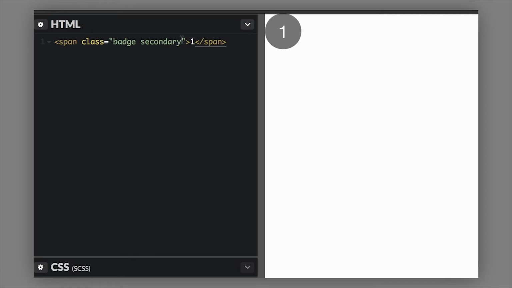So we have all these coloring classes. So secondary, we could do alert. And the primary color is the default color, so you don't need to do that, but we can also do warning and success. So there's warning and then success. So all the different colorings that you could do with badges, and of course the sizing.